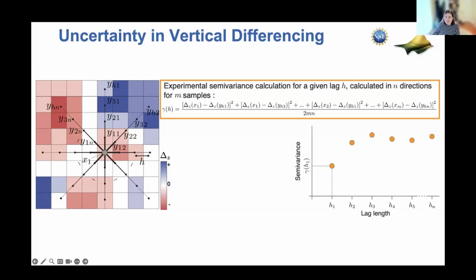So we're highlighting where the data begins to stabilize. This region is critical because it defines the range, which is the distance at which spatial correlation effectively disappears. Beyond the range, knowing the value at one point tells you nothing about the value at the other point.